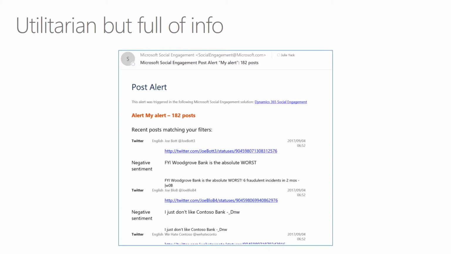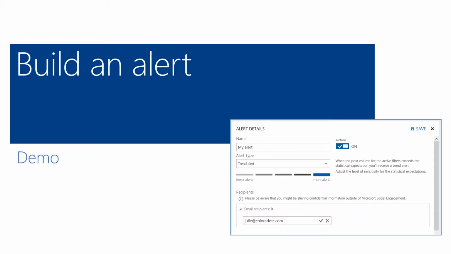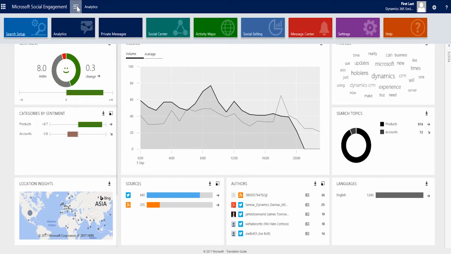But again, you see that I have an alert here with 182 posts. That can quickly become overwhelming to the recipient if we have these coming in all the time. So let's jump in and go and build a couple of alerts in our organization. We have two types of alerts that we can build.